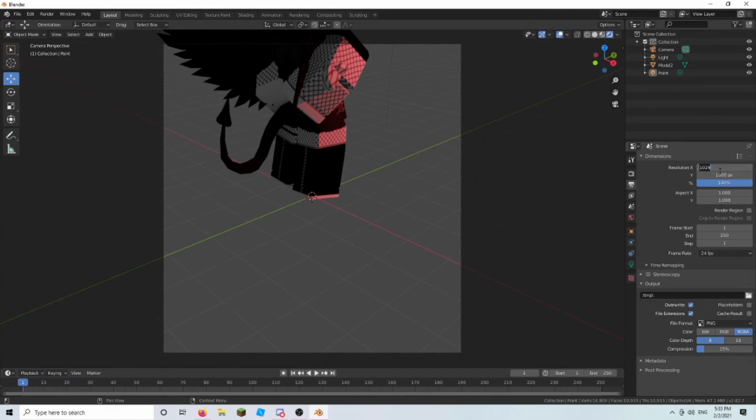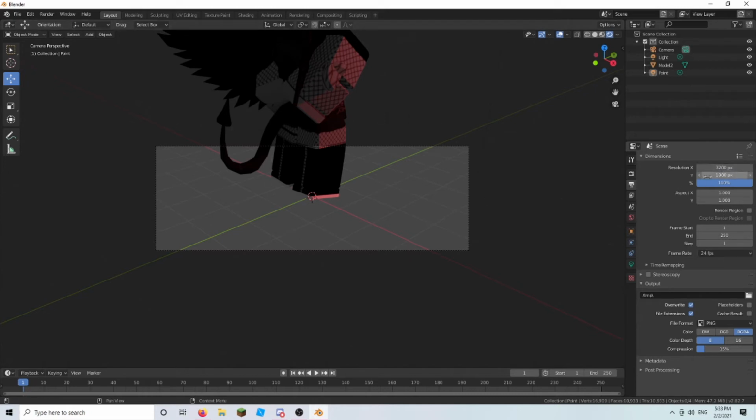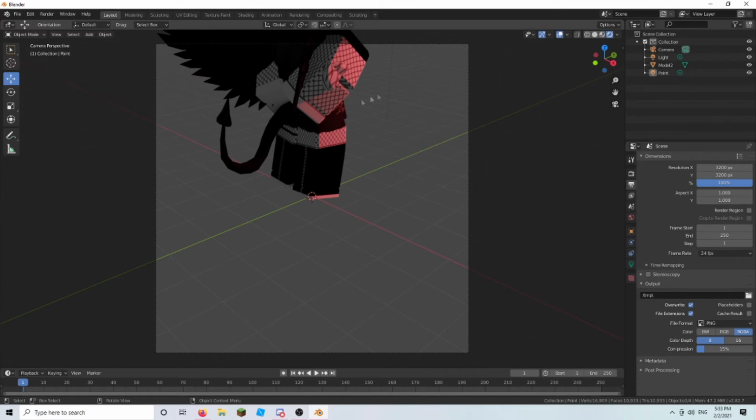And if you want to do a square, I would make the number pretty high based on how good your PC is. So I'm gonna put mine at around 3,200, which looks a little bit weird at first, but I'm gonna put the next one at 3,200 too. So we should have this nice square, and it's the same amount of pixels on each side.